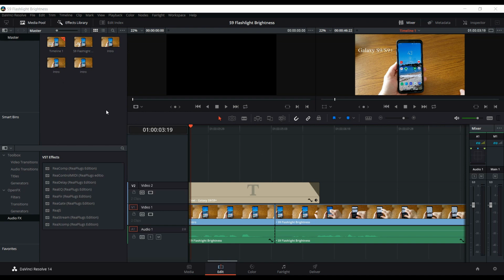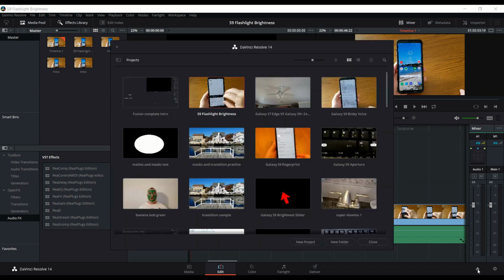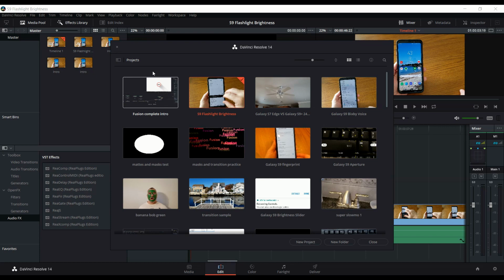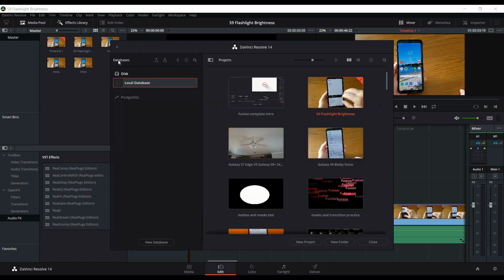Okay, Resolve open, you want to get to your project window, so you either be there when it first opens or come down and hit the home button here. And then you want to come over here to the upper left, right next to where it says Projects, and you'll have this little button here. Click that, and that's how you get to your databases.